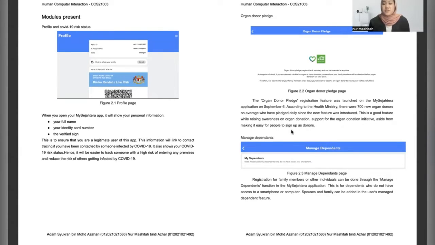This is a very good feature, raising awareness on organ donation, and aside from that, it's also making it easy for people to sign up as a donor. The third one is manage dependent. For people who do not have access to a smartphone or computer, users can also manage their dependents by adding the other dependents' info to MySejahtera.